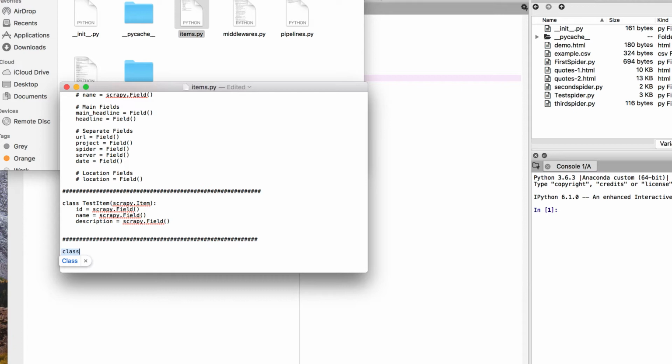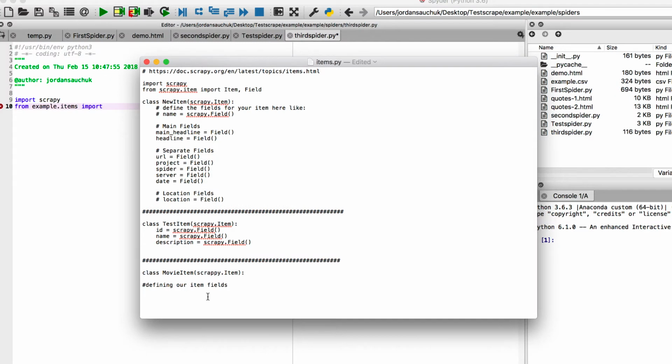So we're going to create our class. Since we're working with IMDb, I actually want that lowercase. We're going to call it movie item. Keep it simple. Since it's a class, we're using camel case for MovieItem, and we're going to do scrapy.Item. Don't forget those. Now, our note here is that we're defining our item fields, which gives you a little more information. We're going to work with the following fields.